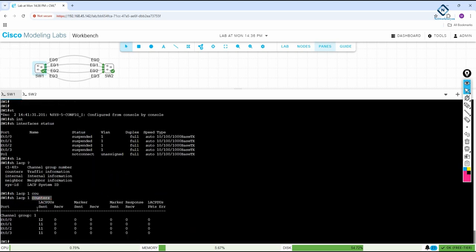And counters. So here I can see this is the LACP PDU, which means the LACP hello messages we are sending. This is our local switch. I am inside this switch 1. So we are sending how many?